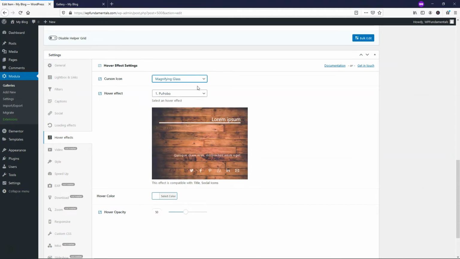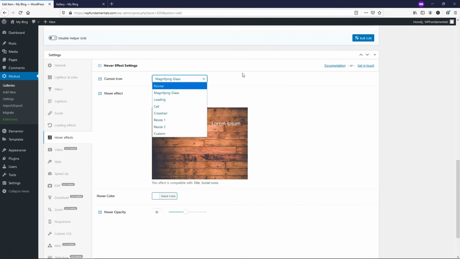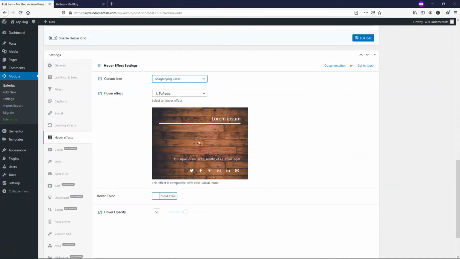So one or the other I think works very well, but you have other options as well, such as like a crosshair, a resize, looks like crosshair right here. So you can see different options. I'll just leave it on the magnifying glass because it is going to make the image larger here.